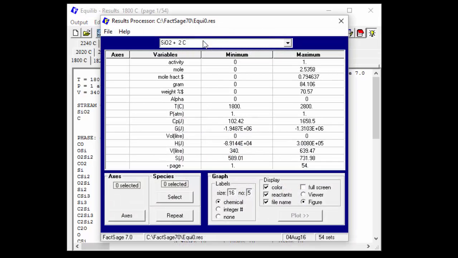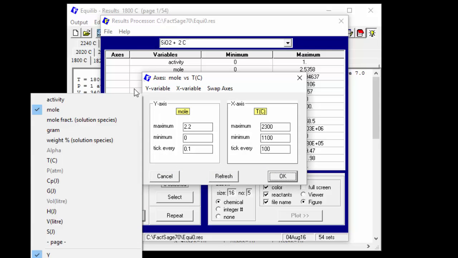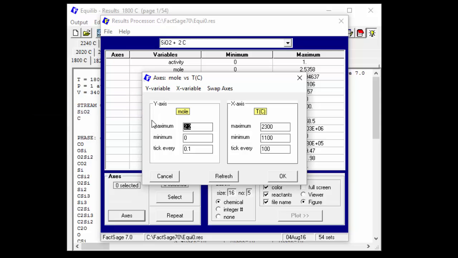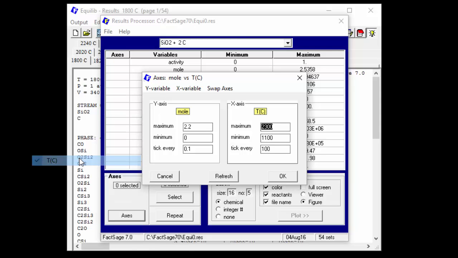In the results processor, we first have to define the axis. We want to plot moles as a function of temperature. And we use the automatic axis scaling.